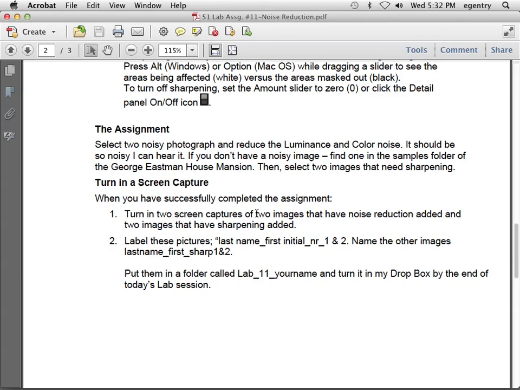So 2 images where you've worked with the noise reduction, you're going to name them NR 1 and 2, and then 2 images that you've worked with the sharpening. So a total of 4, okay? And you're going to put them in a folder called Lab 11 Your Name and put it in the Dropbox.